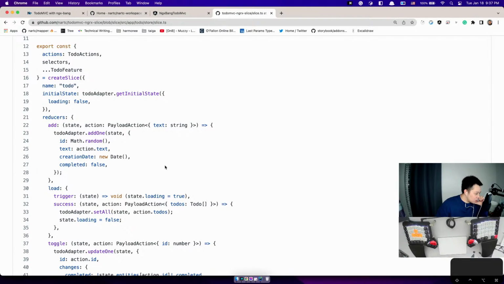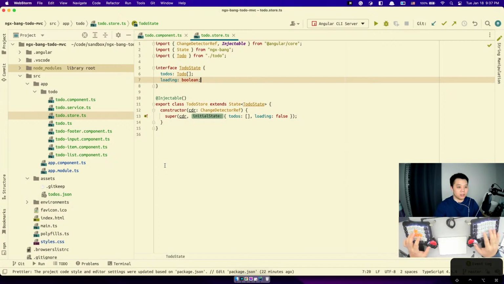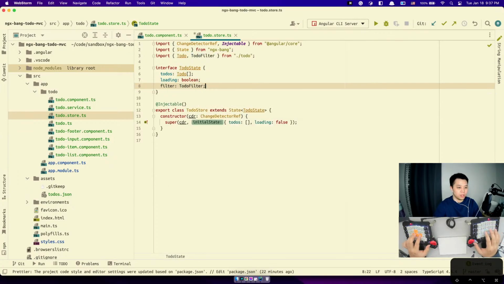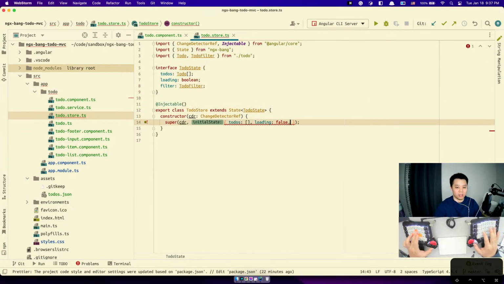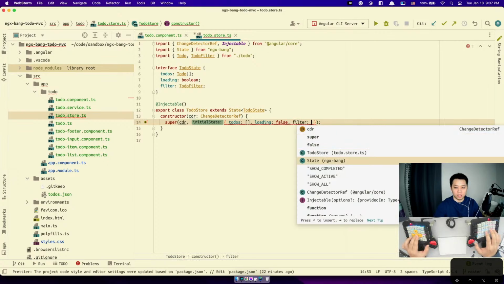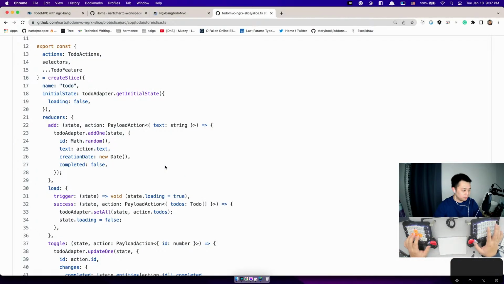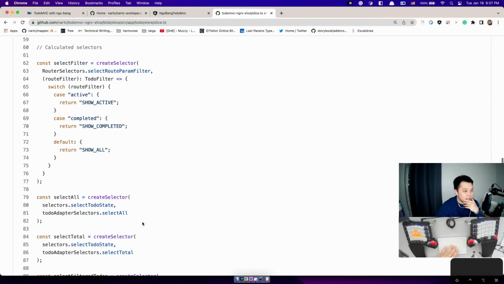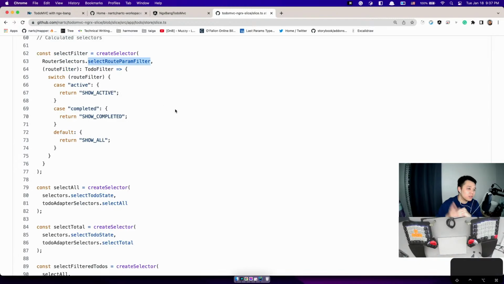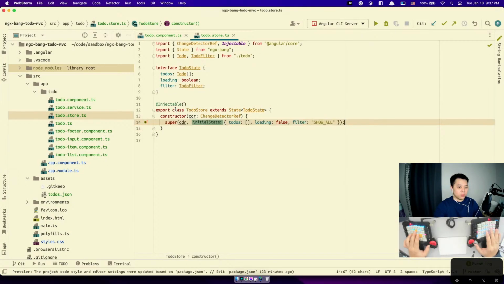All right, there we go. Actually, we need the filter as well, right? Todo filter, and the default would be show all. How is this managing the filter? Yes, from the route, but we need it in the state. Right, so we have that.